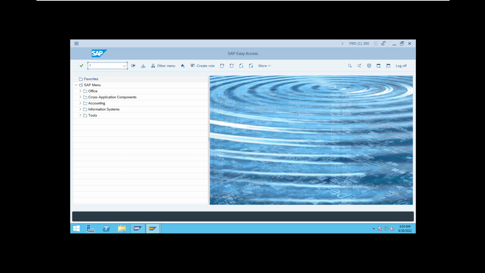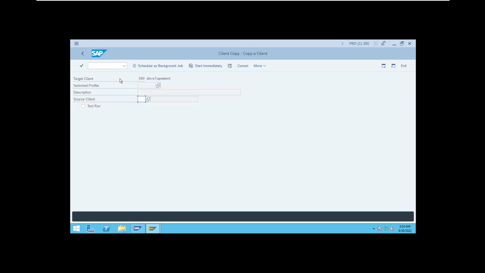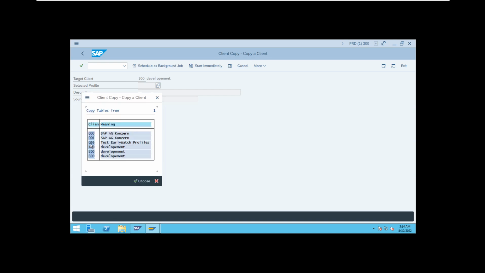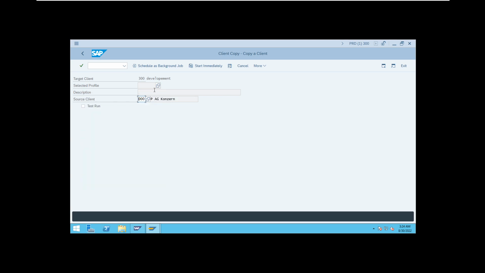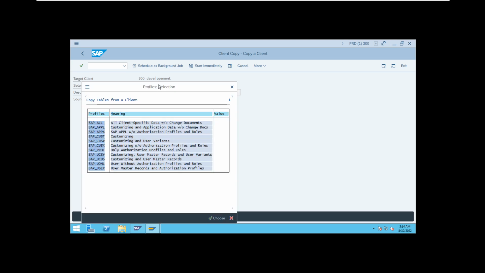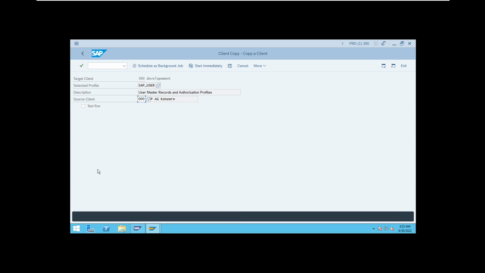Now hit SCCL, the local client copy code. The source and target belong to the same system. Target is 300. Source is 000. Which data do you want to copy from 000 to 300? You can select anything. I am choosing SAP underscore user every time because it has only a small number of tables, one or two. You can take any profile.